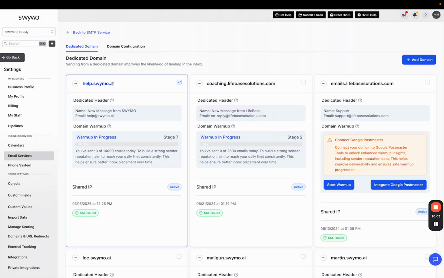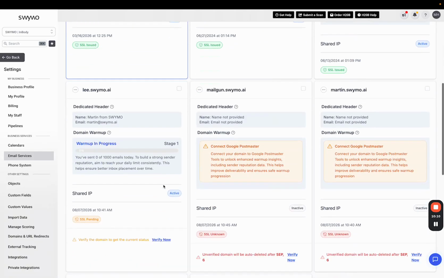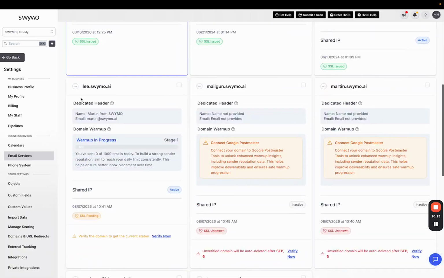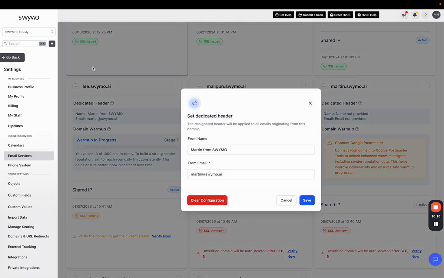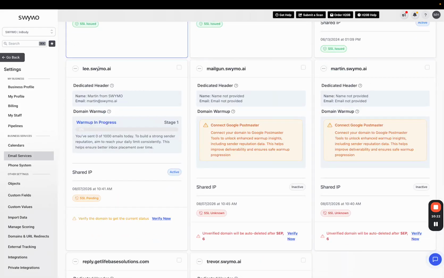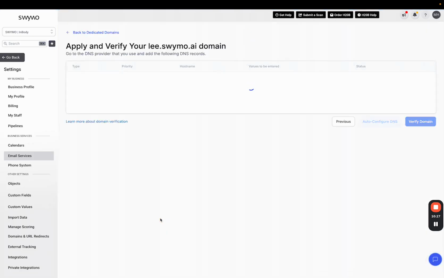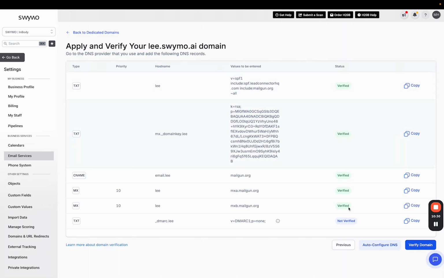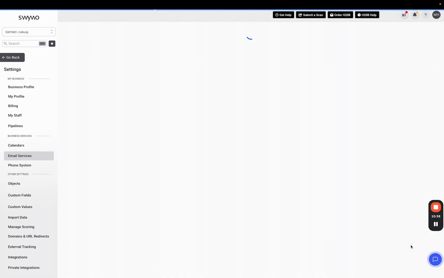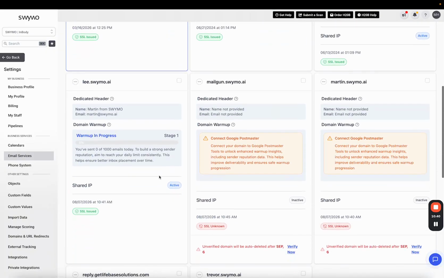Once you have added those records and you've clicked Verify Domain, you'll see your box pop up here in the dedicated domain screen. And you can repeat that process of clicking on the three dots, click Set Headers, and add in your information here. I'm going to go back to the domain that we previously set up. I'm going to click Verify Now. And what we want is to see all of these labels green and labeled verified. I'm going to click Verify Domain again. And we're good to go.